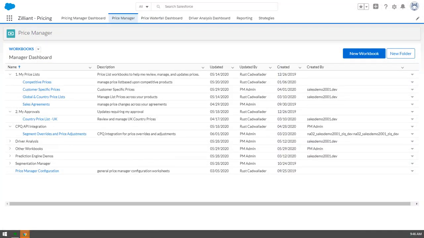When I log into Zilliant, I see a list of my different workbooks. Each of these workbooks help me manage different prices for different situations. For today, we're focused on fine-tuning the optimized prices, but other examples would be managing sales agreements and mass cost management, or even updating my product hierarchy.